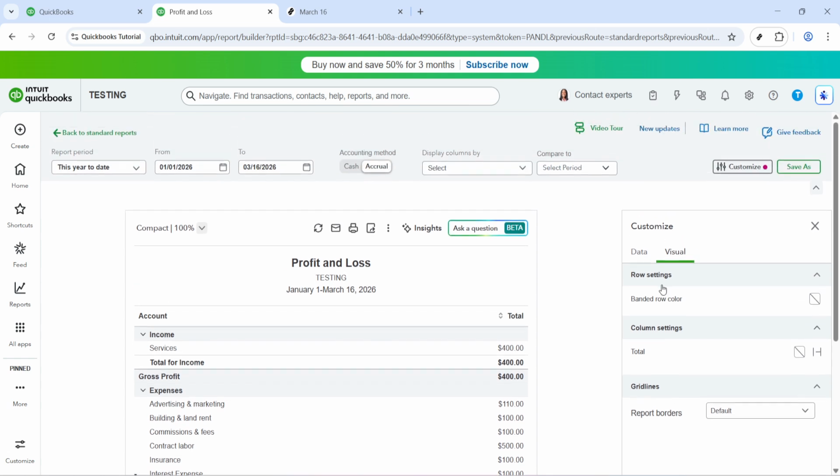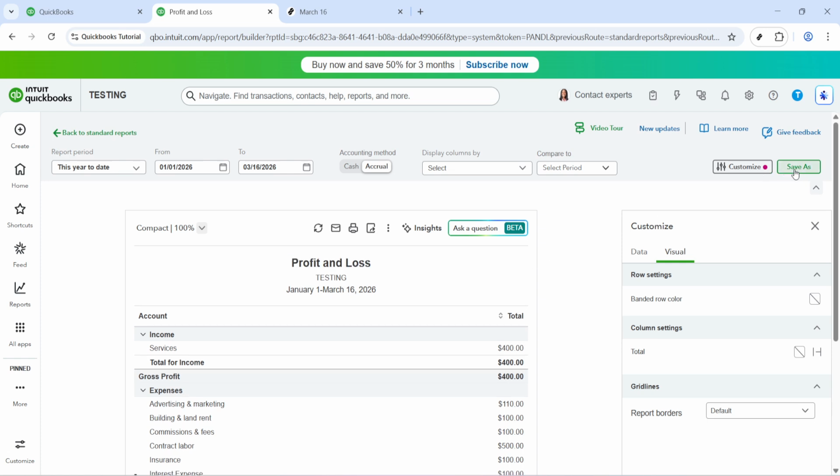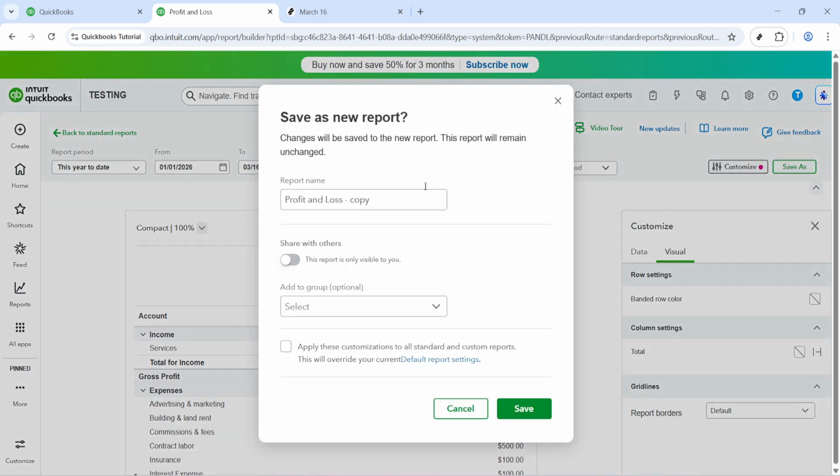Before you save, give the report a name that makes sense at a glance. Rename the report to something descriptive, like including the period, department, or purpose, so it's unmistakable later. Finally, click Save As. QuickBooks creates a saved copy of your customized report so you can open it next time without redoing the work. If you ever need to adjust it, open the saved version, tweak the settings, and save again.